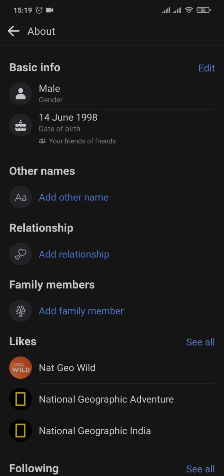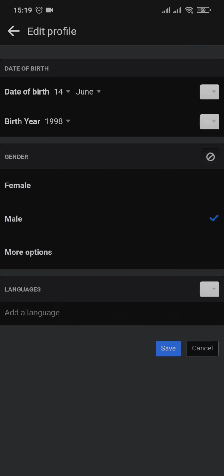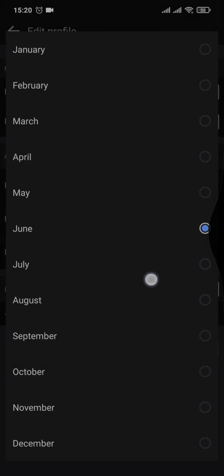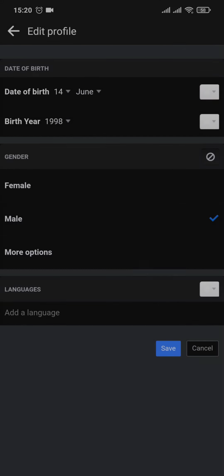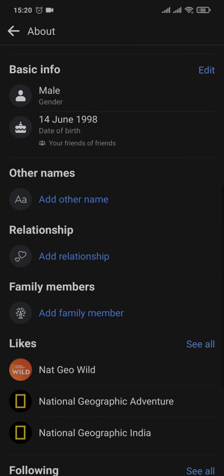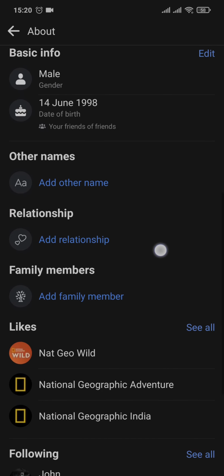To change it, just tap on the edit option, and from here you'll be able to change your date of birth or your age on Facebook. You can change the day, month and the year. Tap on the arrow and just choose the new day and choose the month and the year. After you've made the changes, just tap on save at the bottom and your date of birth or your age on Facebook will be immediately changed.